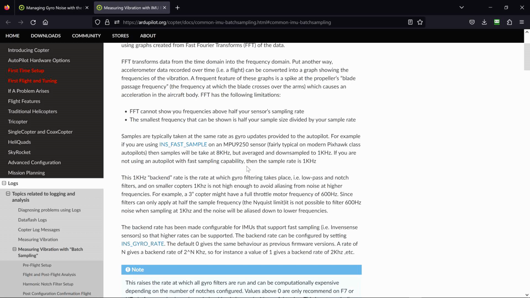if you are not using output fastness, sampling rate is 1K. Well, this value is just which IMUs are going to be used. I don't see that this paragraph works for me. It's just getting more confusing.